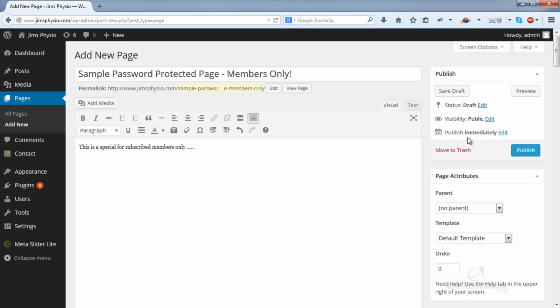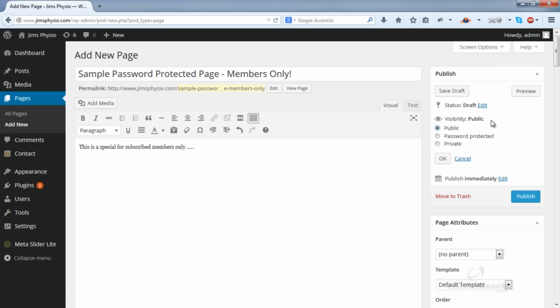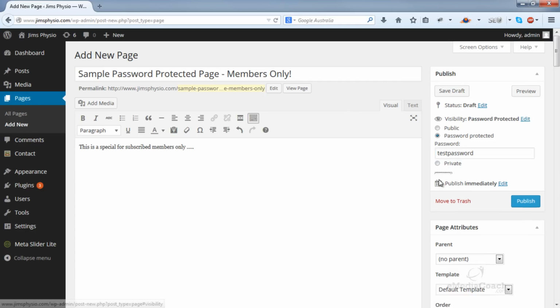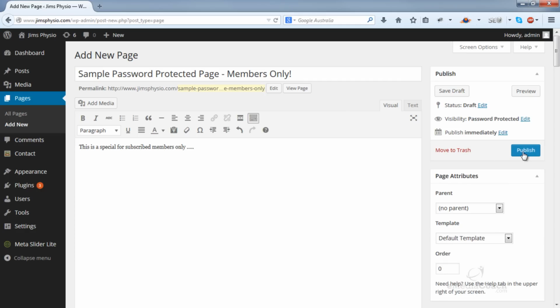Now, the way to password protect this is to click on the edit button next to visibility and password protected and enter the password which you'll be giving to whoever you are allowing access to this page. So for now, I'll just try test password, click OK, and you can publish that.